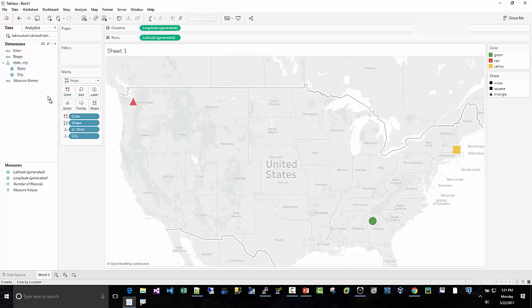Maybe I can make it a little better. Maybe put the city name as a label. So there we go. Seattle, red triangle, Atlanta, Boston. Boston's a yellow square, Atlanta's a green circle. So there's our dashboard.